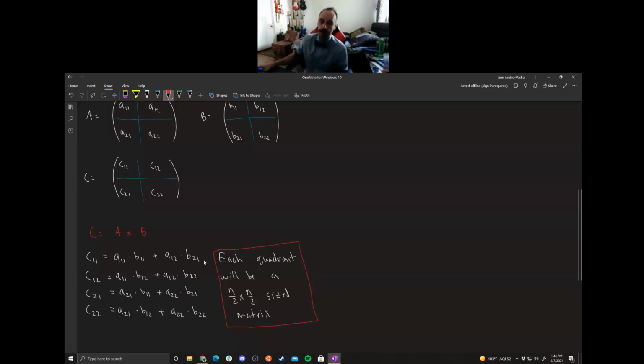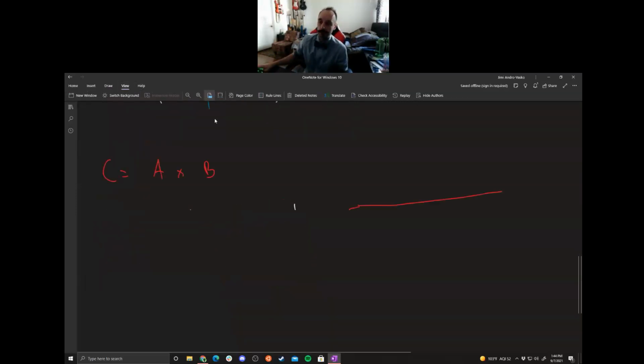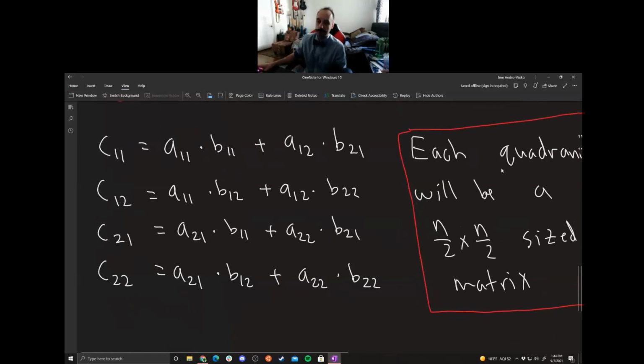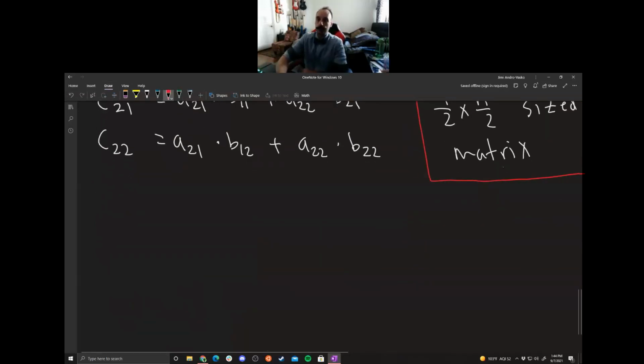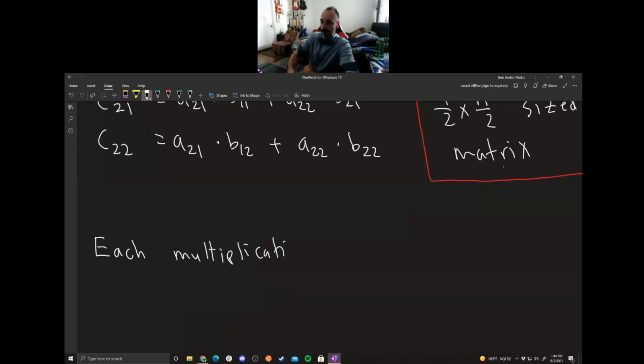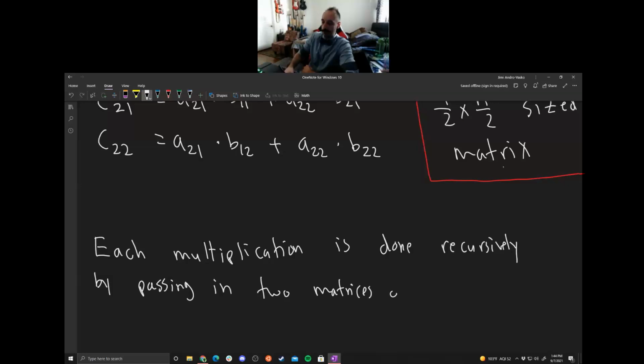So let me go ahead and put some more notes over here so we can get a better idea. So I'll zoom in on this. We have to modify this a little bit as well. That's going to be later on. So basically, again, each multiplication is done recursively by passing in 2 matrices of size n over 2 by n over 2.